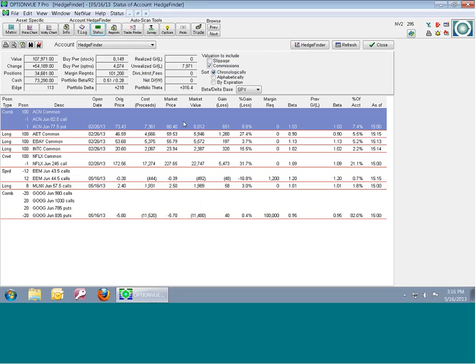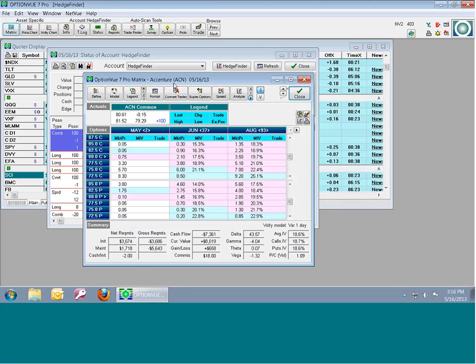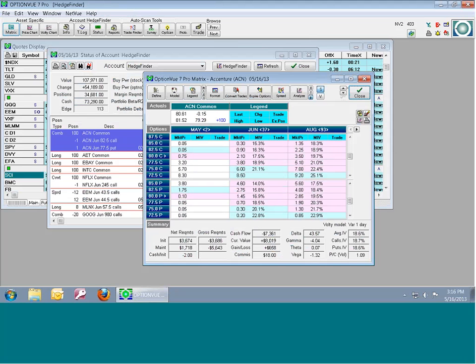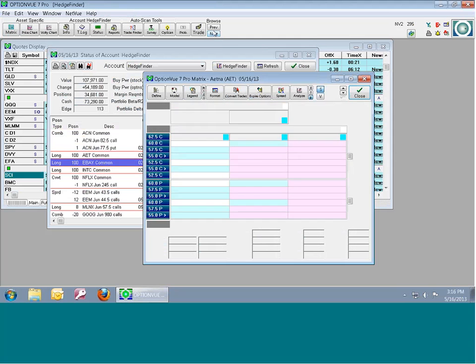So now I have it in here. I'll show why this is useful. You can set it up, as I said, in the quotes display, having a group with all of your positions in it. But you can also browse right from here, all your positions. You can open the matrix. I'll restore it down so you can see what it's doing in the background here in the account status. But here's ACN. Here's my position in it. Click Next.